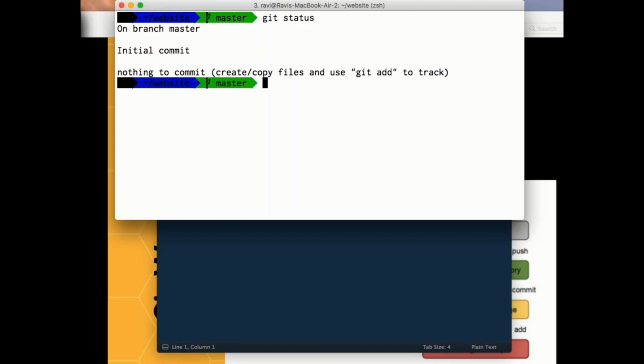On branch master. We'll talk about branches later, but by default, whenever you do git init, you'll get a branch called master by default. Just remember that this is the default branch which gets created whenever you do git init. And it says nothing to commit. Why nothing to commit? Because is there any change present here? No, right? I did not create any file, that's it. And Git is very intelligent. It will tell what to do next. It says create or copy files and use git add to track the changes.